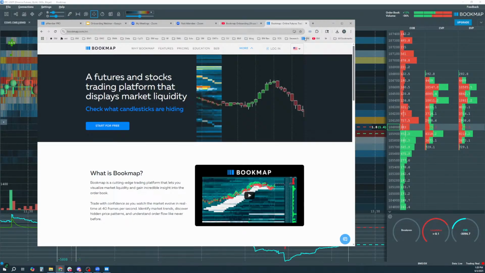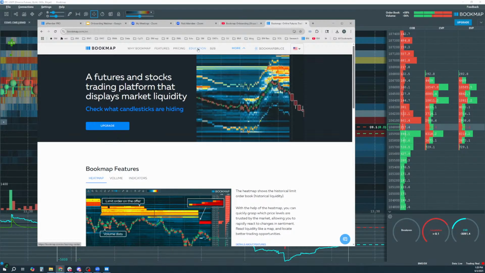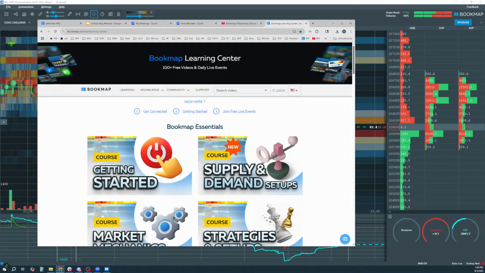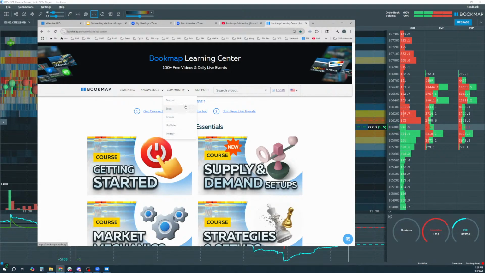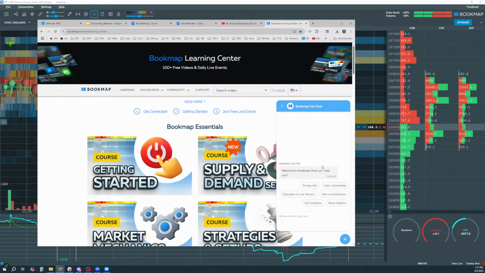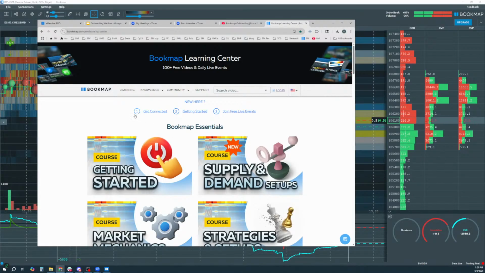So if we go back to the home page here, bookmap.com, and then click on Education, that will take you also to the Learning Center. Okay, and you can get a lot of questions answered here. It's centralized, like I said. You can click on some of these drop downs here, go to our knowledge base, our symbols table, a glossary. We have our community and Discord, a blog, forum, and some social media platforms here. There's also a link here to support, which you can also click in the lower right-hand corner here and chat with support.